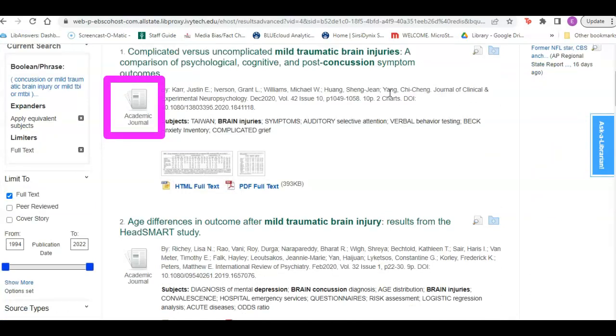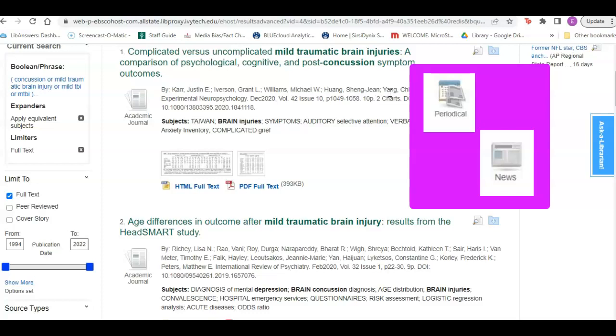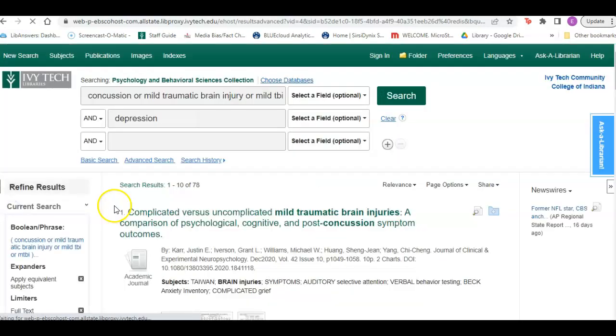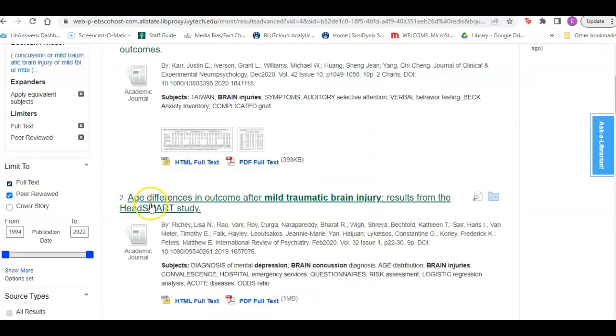Notice the icon next to each article. This identifies what type of article we are looking at. For a scholarly paper in a psychology class, you usually want something labeled an academic journal or scholarly journal, instead of a more popular periodical or news article. If your instructor requires your articles to be peer-reviewed, be sure that you select the peer-reviewed filter on the left, and all your results will be peer-reviewed. Let's select one of these articles.